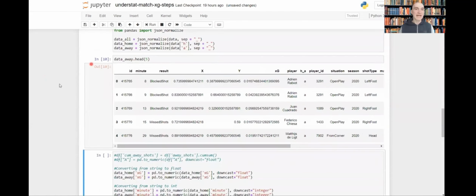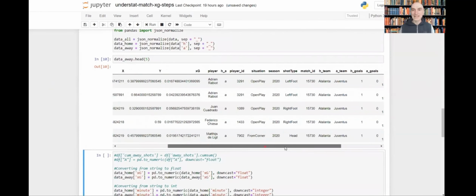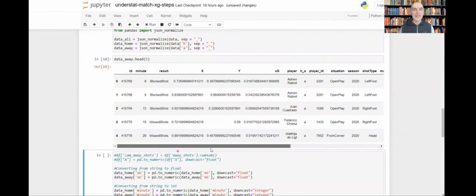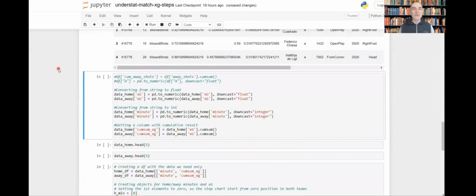Which is away team, and this is Juventus in this case. So as you can see, not many columns over here. Now what we need to do is pre-process this data before charting.